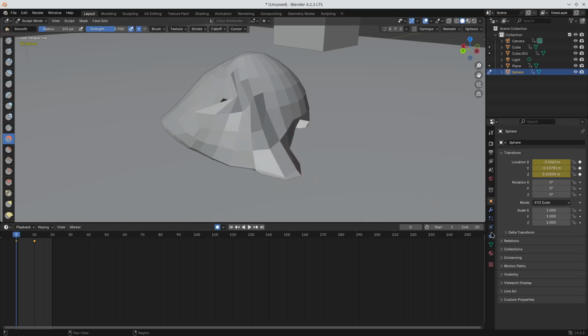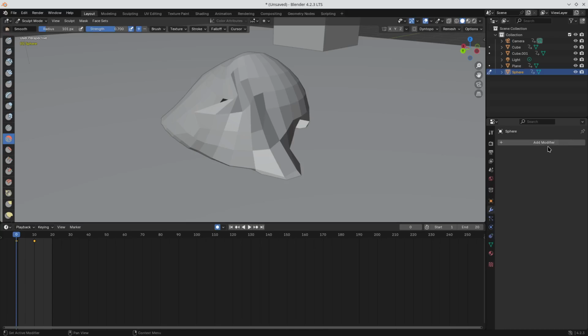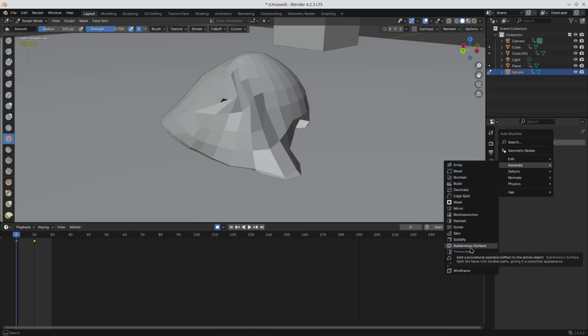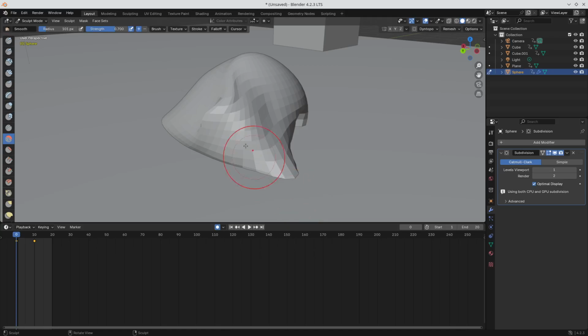Or you can add a modifier. There are many different modifiers to this. There's subdivision surface, which will make it all smoother. There's others which allow you to mirror what you're doing on the opposite side. You can also do the exact same thing by using this as well.